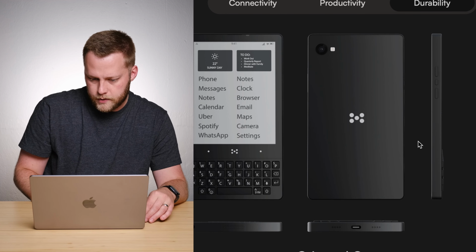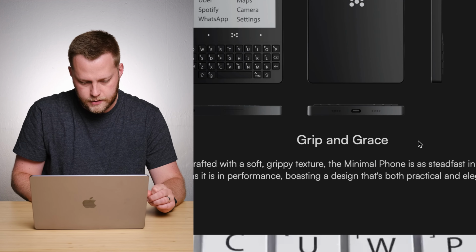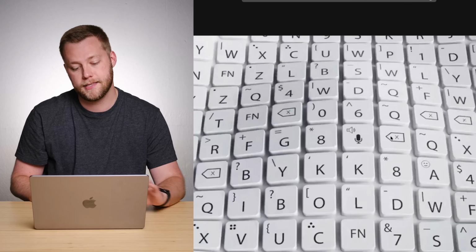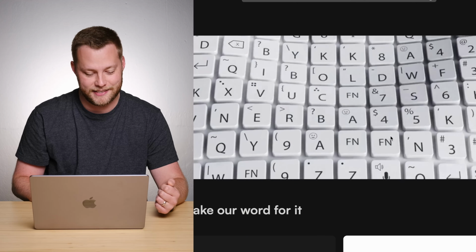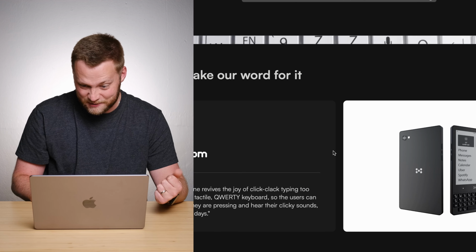Okay, good. So you won't be dropping it all over the place, I guess, which is nice. These buttons, I don't know, they look really nice. All right, I want to click them. I want to feel them. Here's a little bit more.